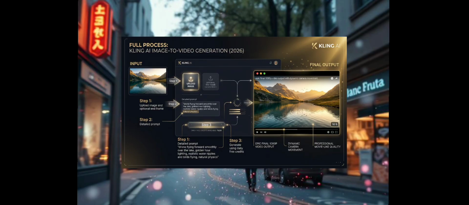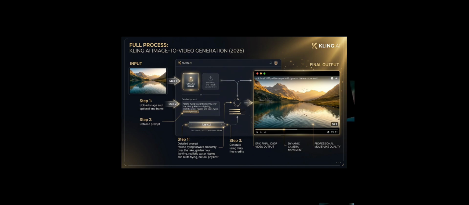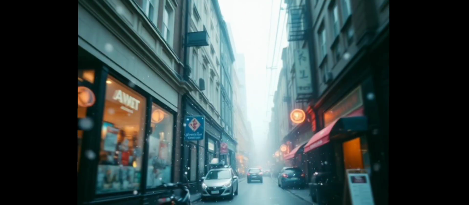Pros: insanely smooth 1080p motion, natural physics cloth, hair, water, multi-shot storytelling. Cons: slightly longer wait times on free tier. If you want Hollywood-level results for free, Kling is hard to beat. I turned a simple landscape photo into a flying drone shot, jaw-dropping.